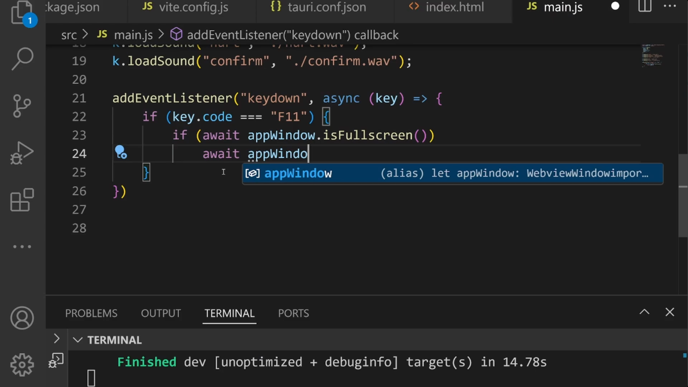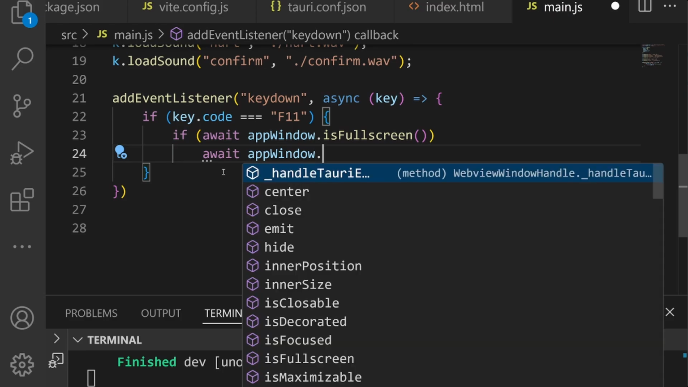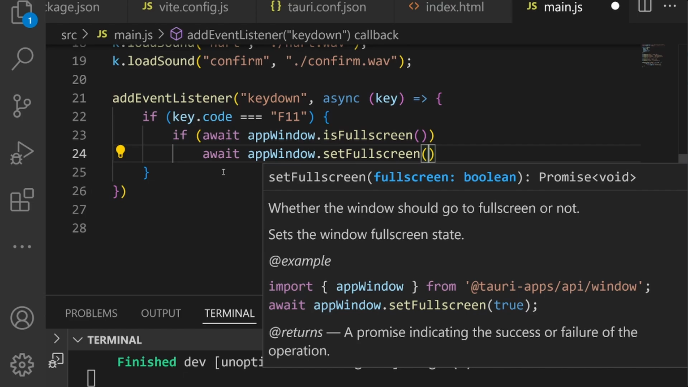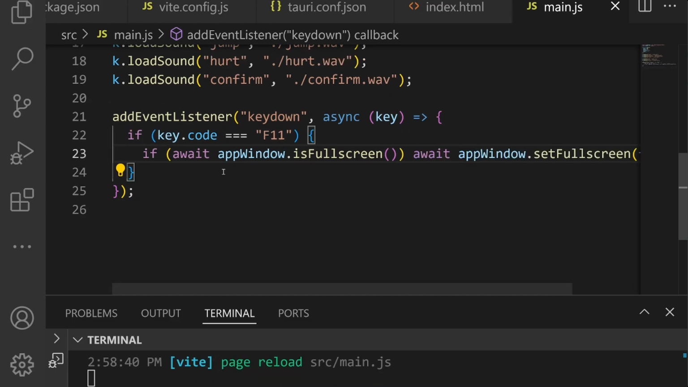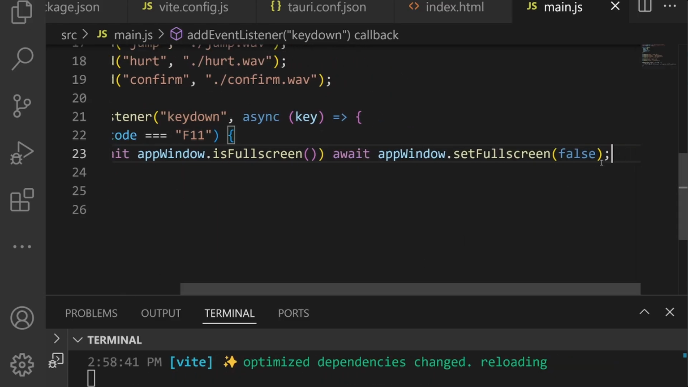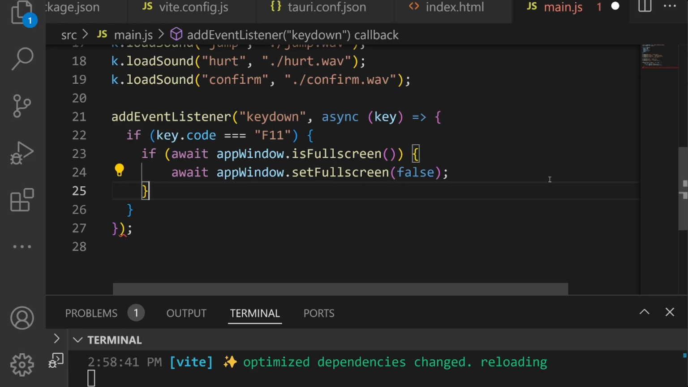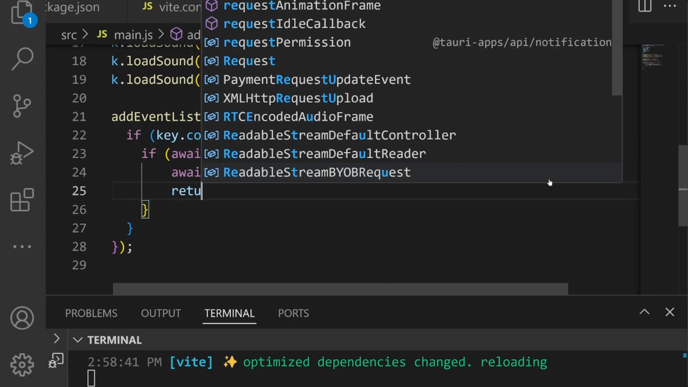So the F11 key usually acts as a toggle. So we can use the setFullscreen function that we allowed the permission for in tauri.conf.json to turn it off. So with false. And then we have another if statement here. Actually, we should return early. So if I have this like that, I put it within brackets and we return early.